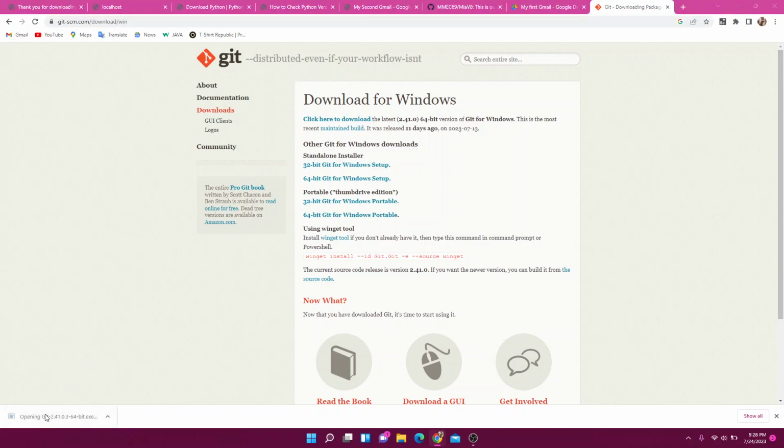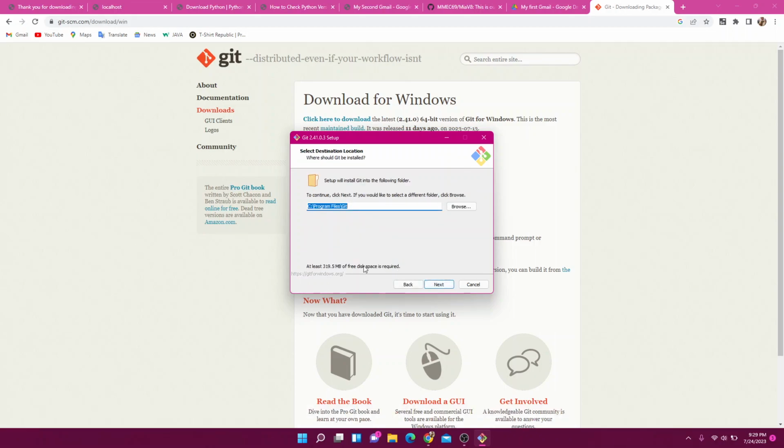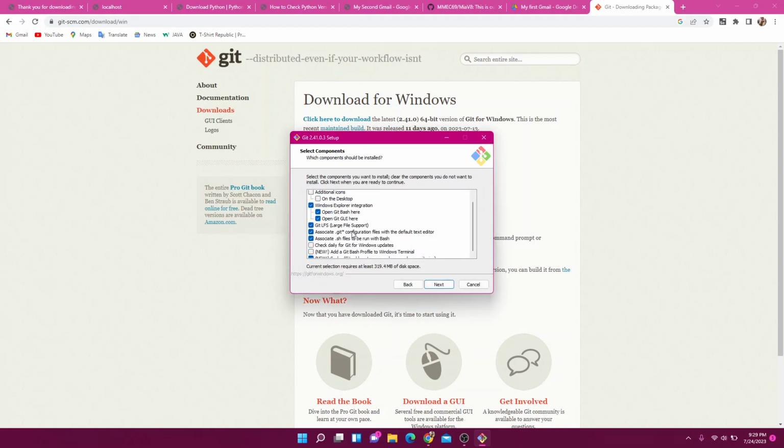Now let's install it. Install the file. Next, who reads those documentation? Next, the folder release. I had already Git, but I have uninstalled it. I'm going to restore. That's why it's asking. But if you haven't installed Git the first time, this won't pop up. Not going to do anything here. Let it be default.